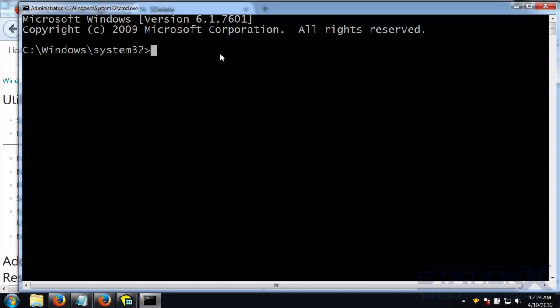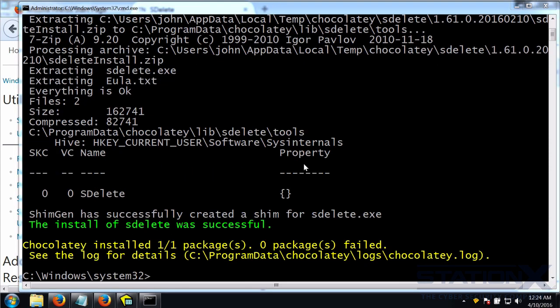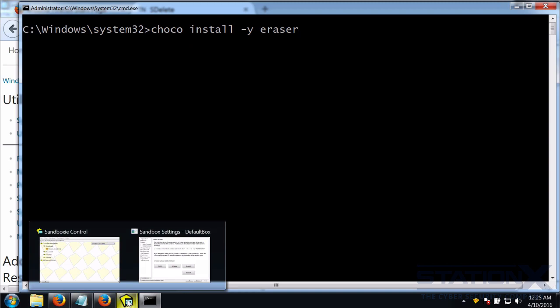You can get both Eraser and sdelete with Choco if you want to. As an example. So that's installed. And that will install Eraser. So back to Sandboxie.